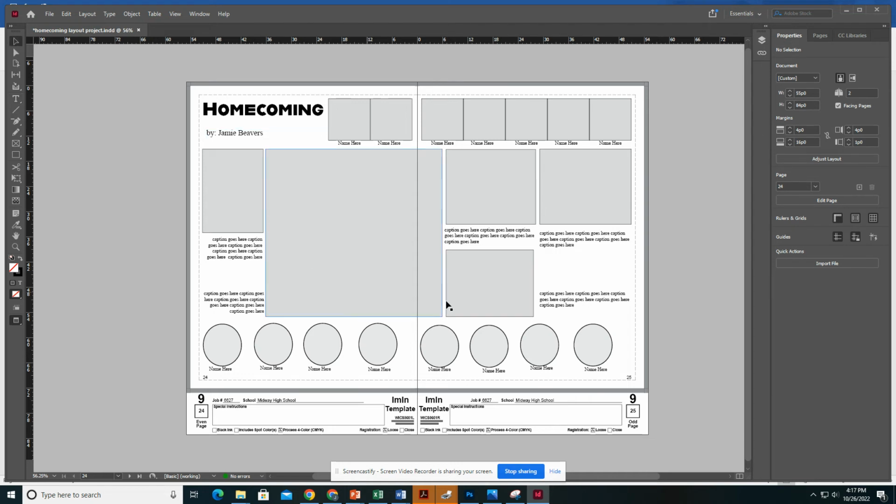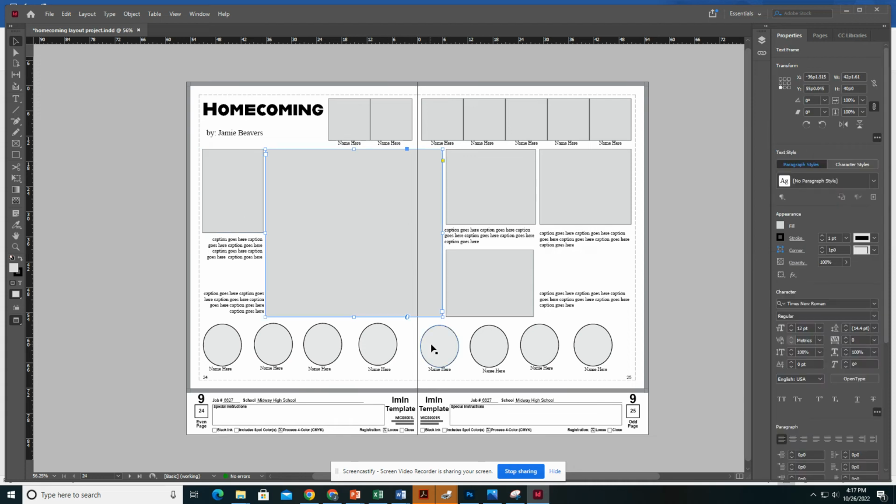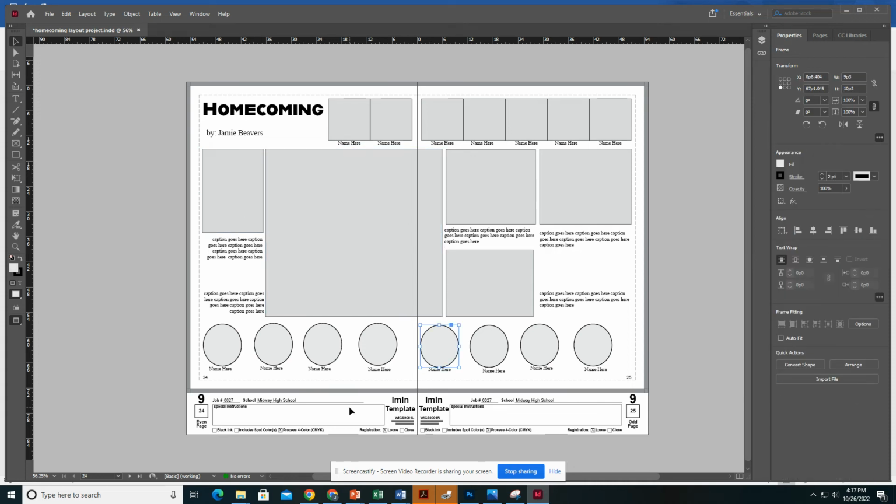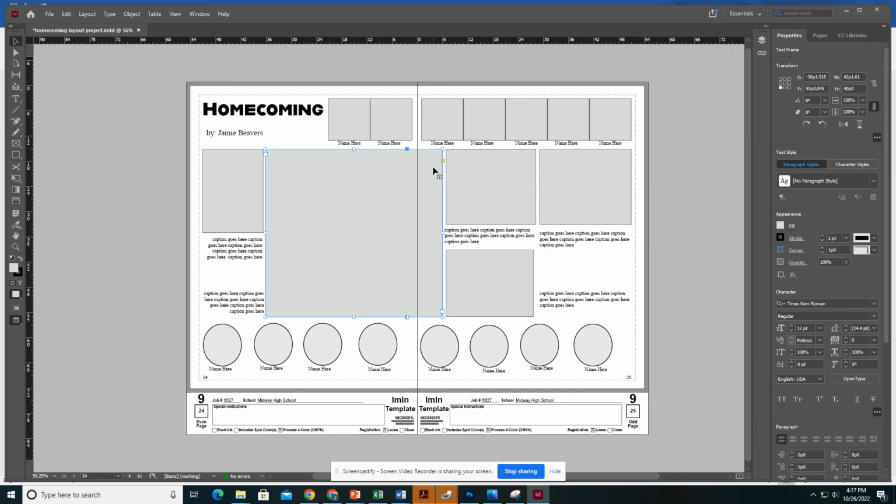The next step is to start filling in these boxes with images. They have been provided for you from that flash drive. Every square, rectangle, and circle needs to be filled with an image, with a photograph. We're going to start with the dominant picture, the largest one on the spread. When I click it, I need to be on my selection tool, which is the arrow key at the top. When I clicked it, right here in the middle, you'll see that the box around it turns blue.